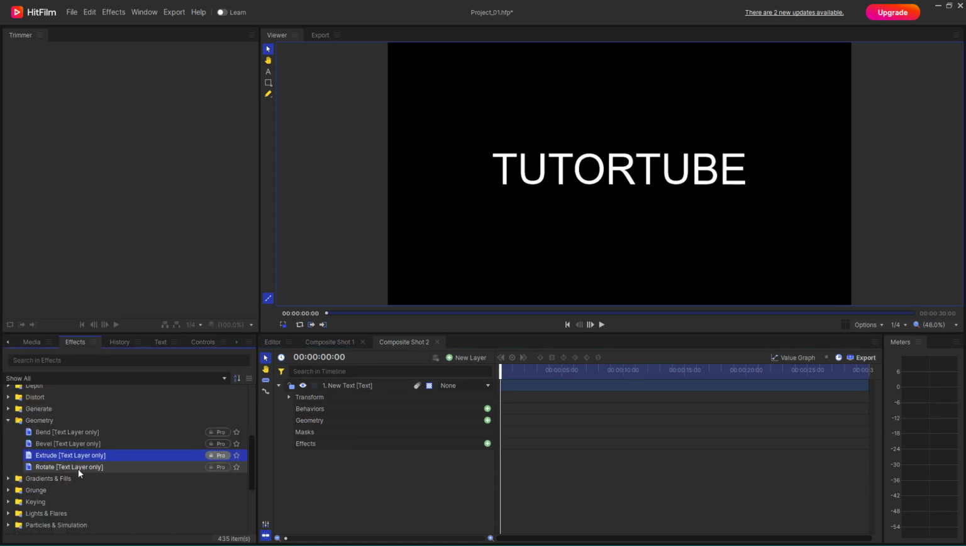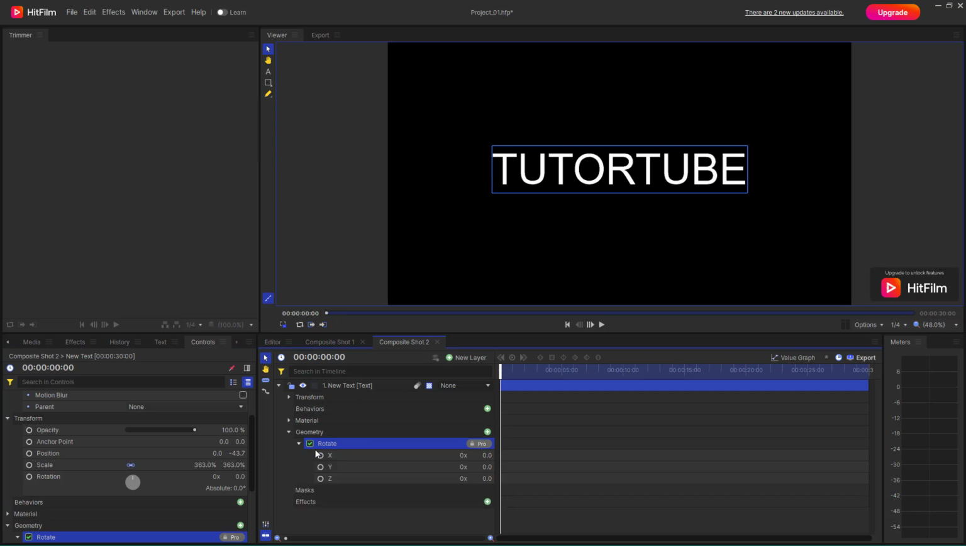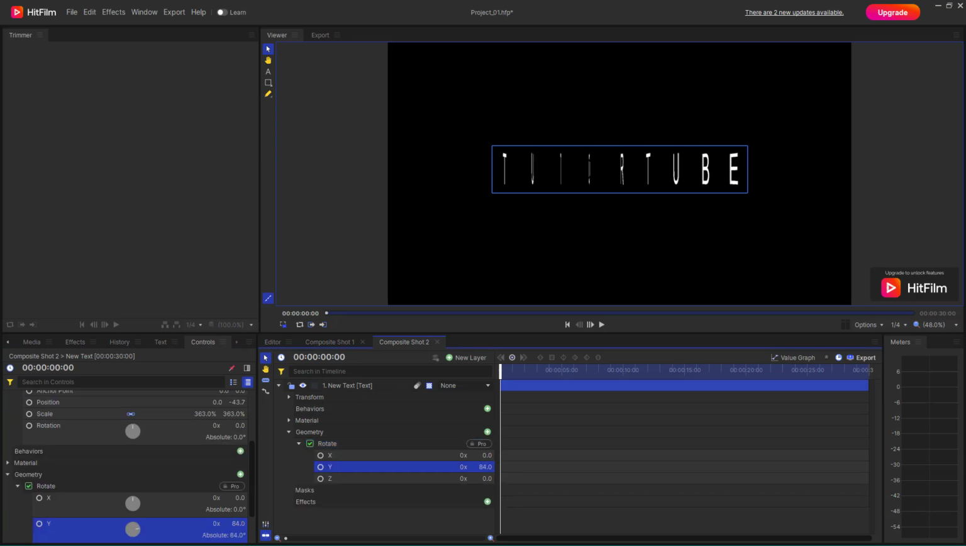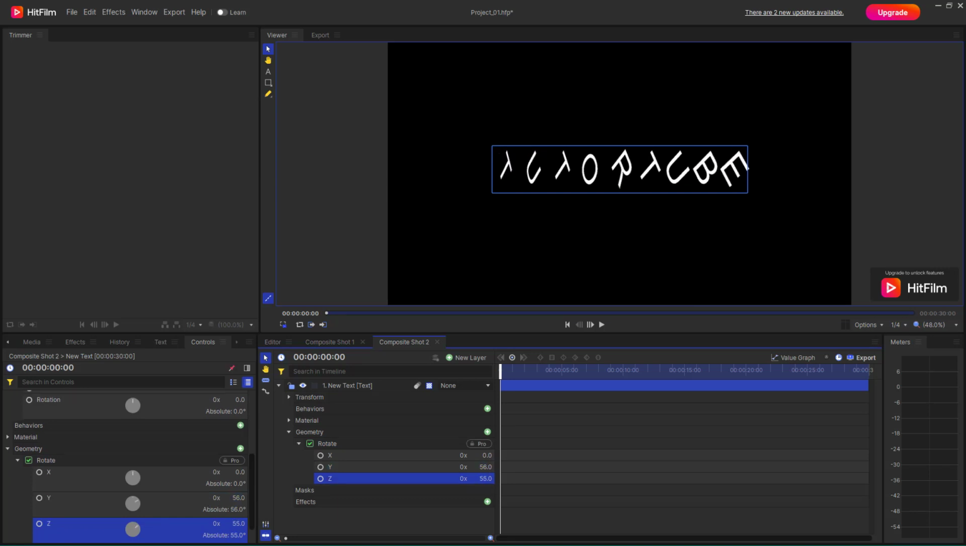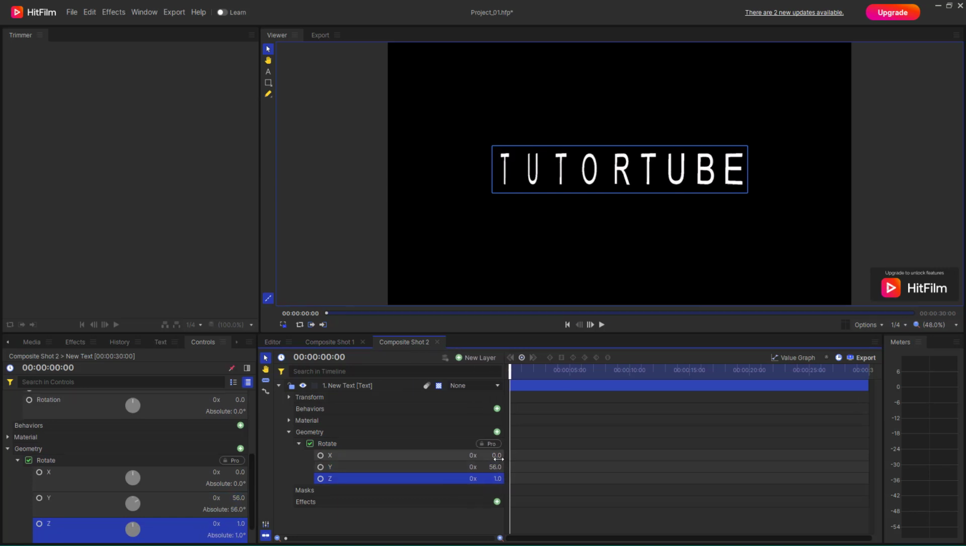Apart from that, you can also rotate. So let's just add in the text right here, and I can rotate out the text right here individually, as you can see. So that is what you have. You can make it random, as you can see just like this as well, and click and drag it out, and this is the effect that you have right here. So this is how you can extrude and rotate out your text inside of HitFilm.